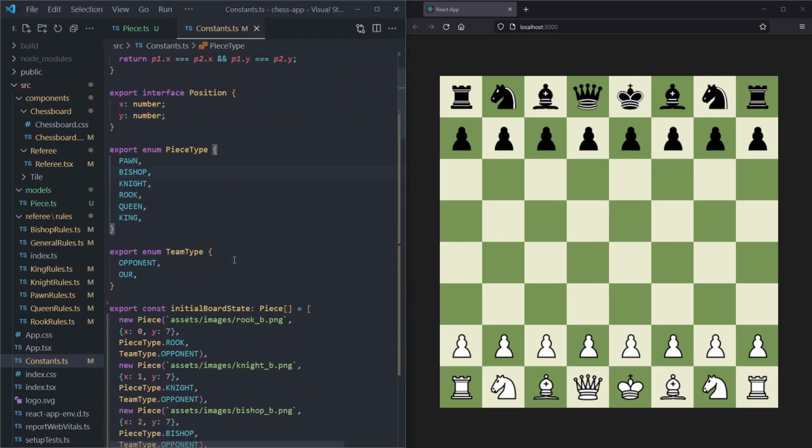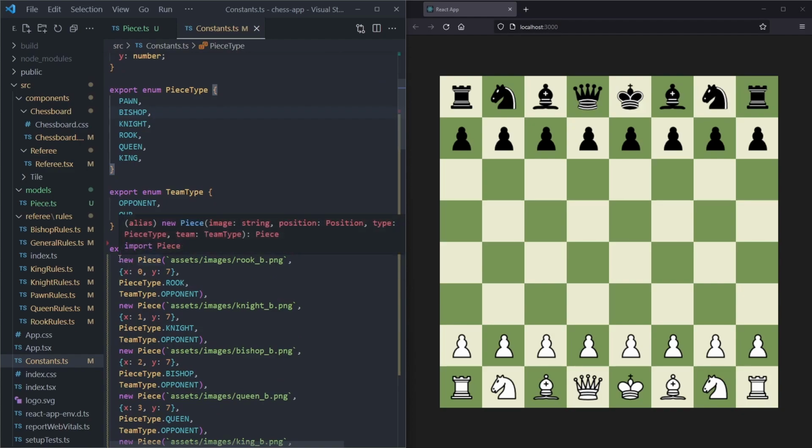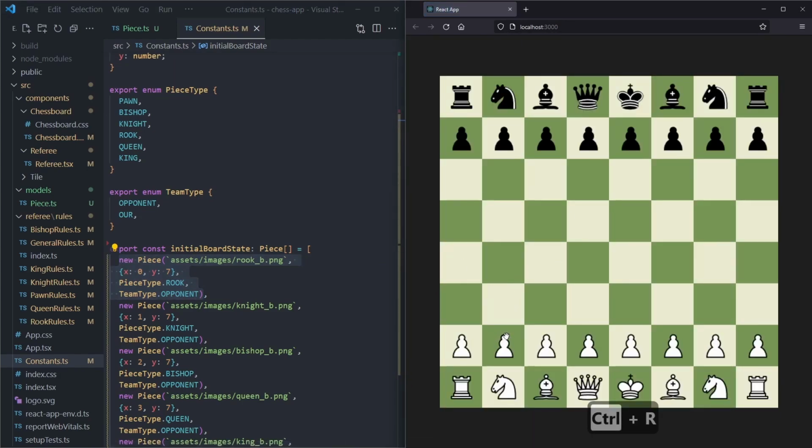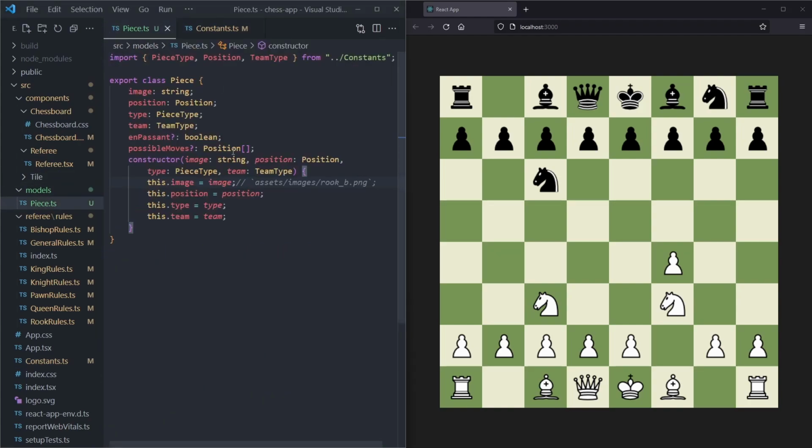Alright, I have updated all the pieces to use the constructor instead of not using the constructor. Let's refresh the page, and right here we see that we still have all the pieces working normally, but now we have them as classes. The next thing that we want to do is, inside of this piece, we want to hard-code this image to the rook. So you might wonder, why are we going to do that? Well, I'm going to show you why.